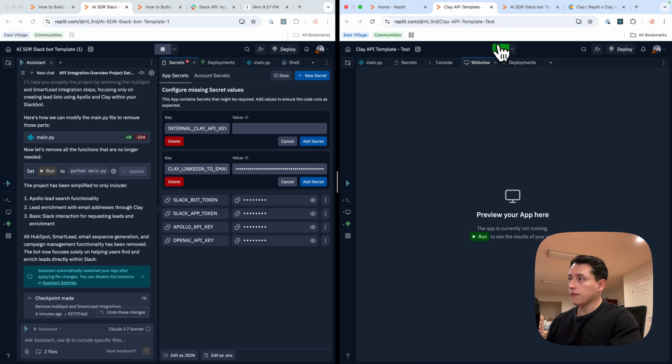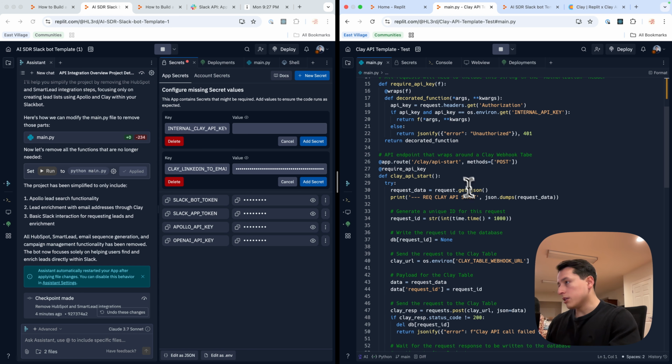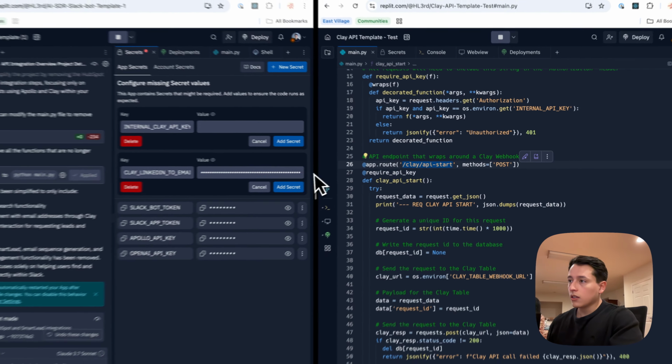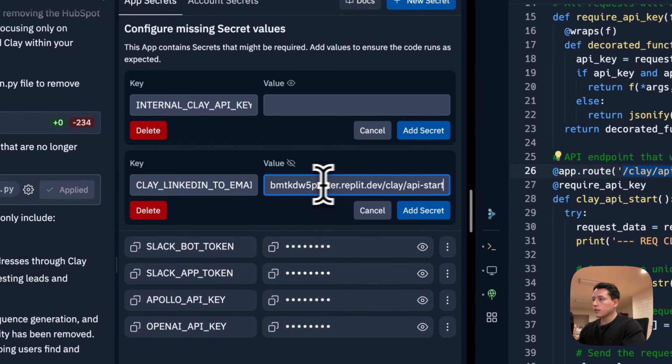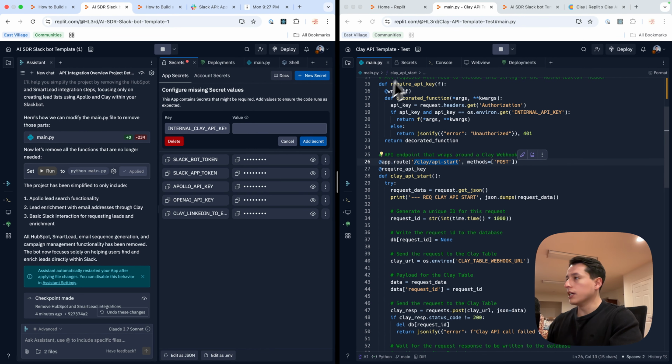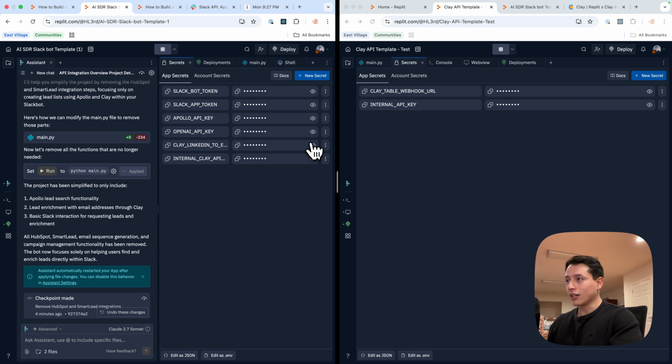Because when I'm running it and using this replit.dev URL, it'll shut down as soon as I leave, and that makes the SDR's ability to enrich leads completely useless because it can't access the Clay API. The other thing that I'm going to grab is this endpoint. We have to be sure to add that at the very end: Clay API start. Perfect. And then the other thing we want to grab is the internal API key secret, and we're going to bring that in there.